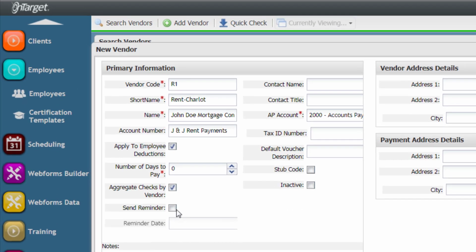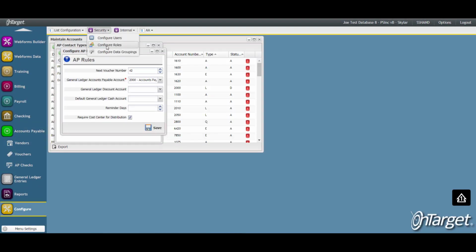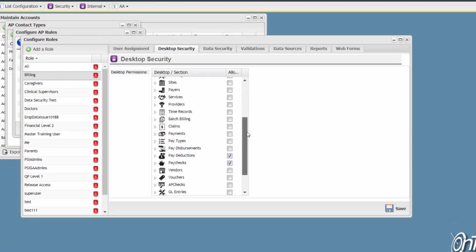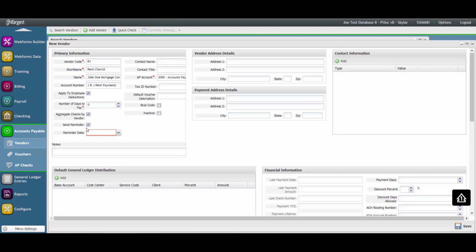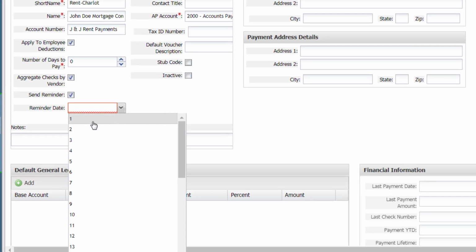The Send Reminder function allows for automated task reminders to be sent out as an alert when vouchers for the particular vendor are due. The control point for who receives these automated tasks is handled per role under the vendor section of desktop security. When choosing to send reminders, you will then need to select reminder dates. Notice that this is a multi-select drop-down so that multiple days of the month can be selected for the reminders to go out.